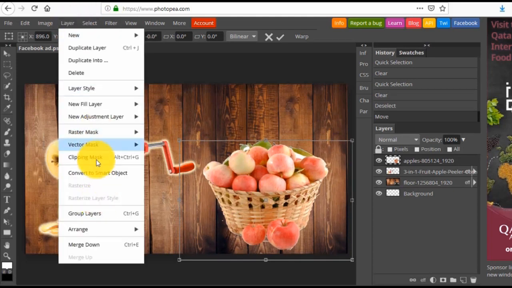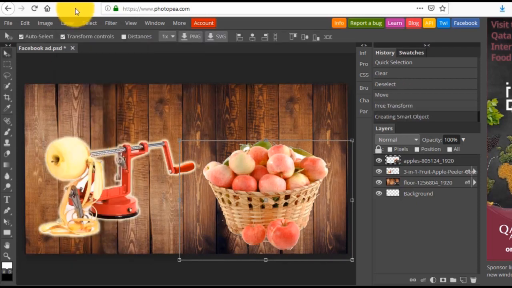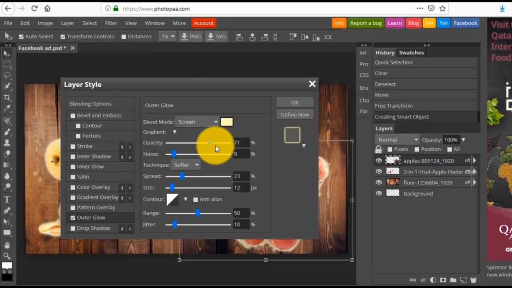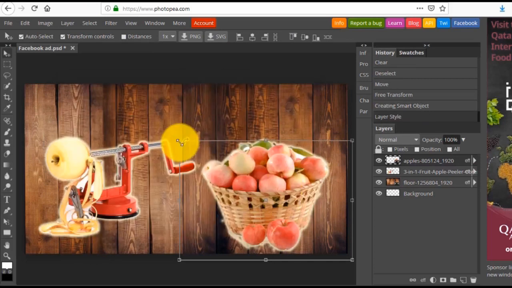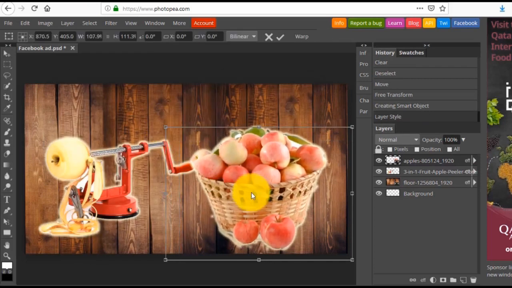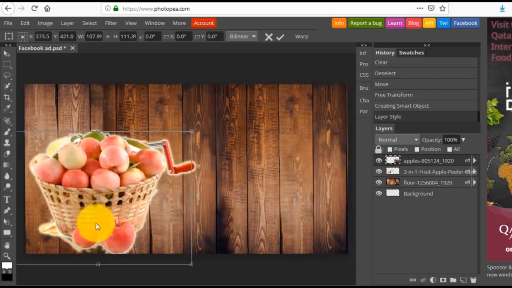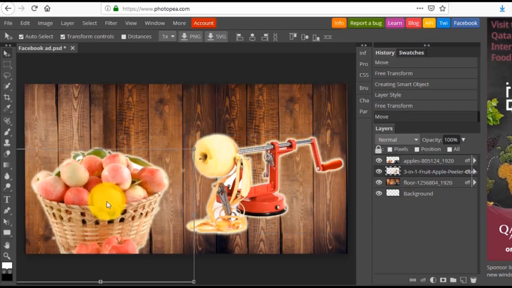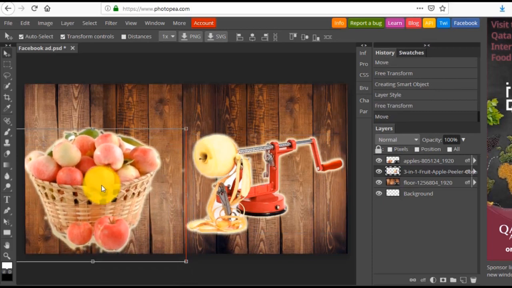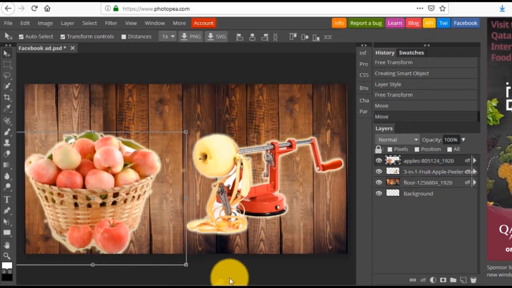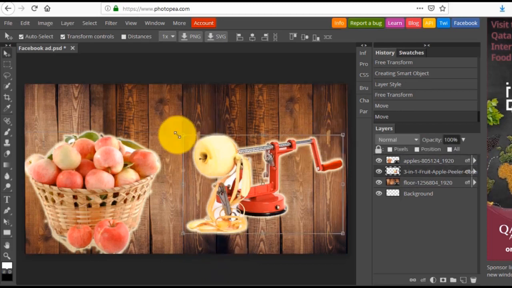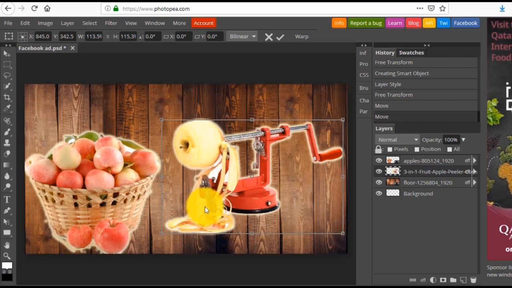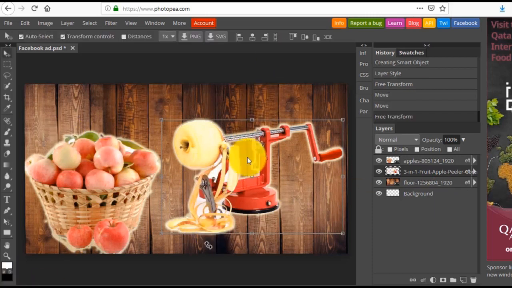So layer, layer style, outer glow, and this is the same glow. I will make it a little bit larger like this. Maybe I will move it in here, and I will move my apple peeler to this side. So this looks fine. I'm going to make this a little bit bigger. Well, I love it. Now I still have to add some text in here.